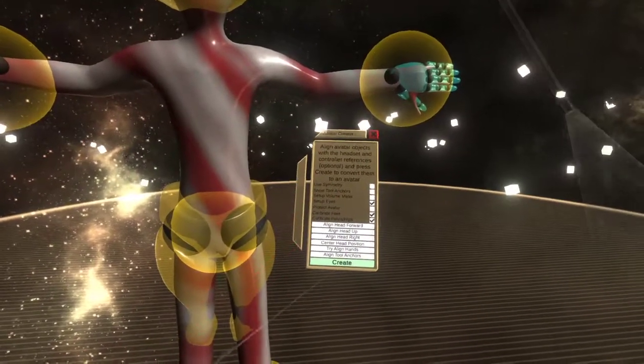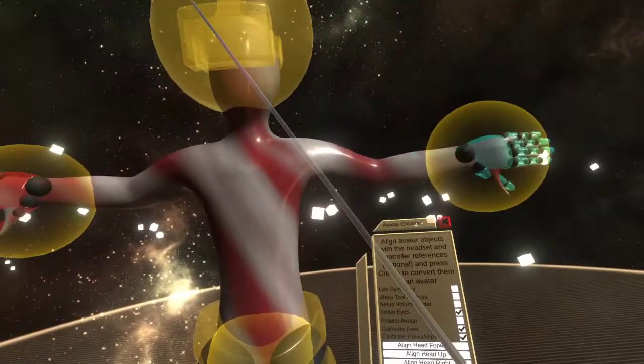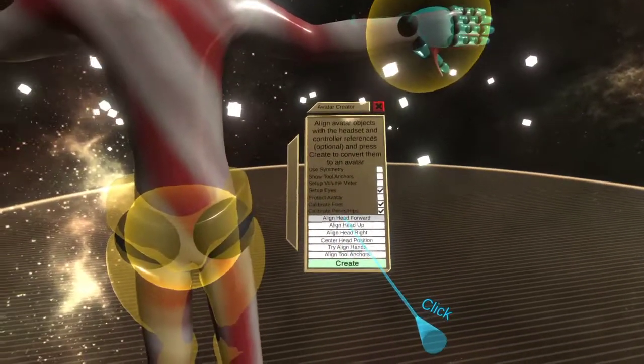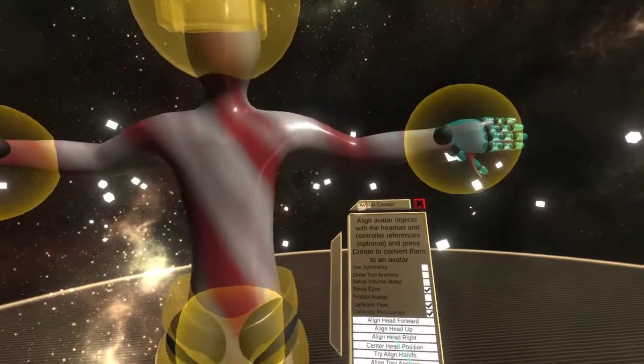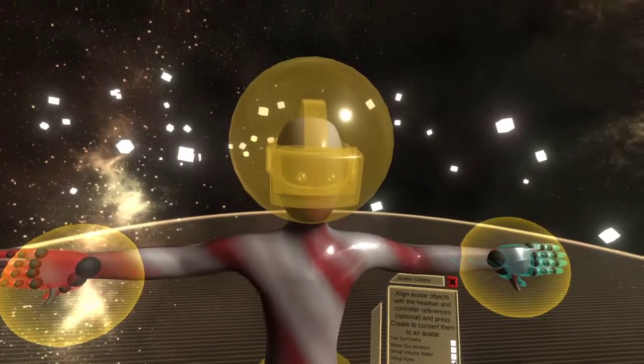With this done, we're going to go on to more optional things. But first of all, I'm going to just make sure this head is, I just noticed it was a little skew with. So these buttons here, forward, up and right, and also the center button again, they will just make sure that the head is more aligned.